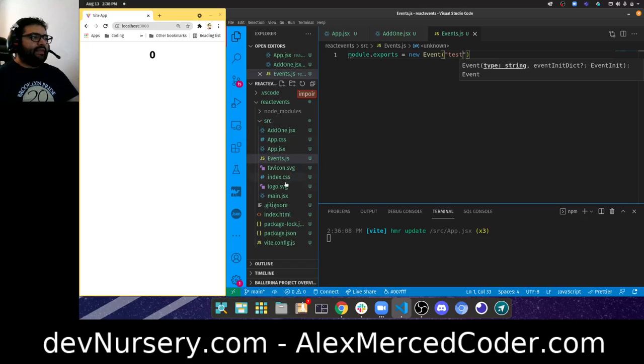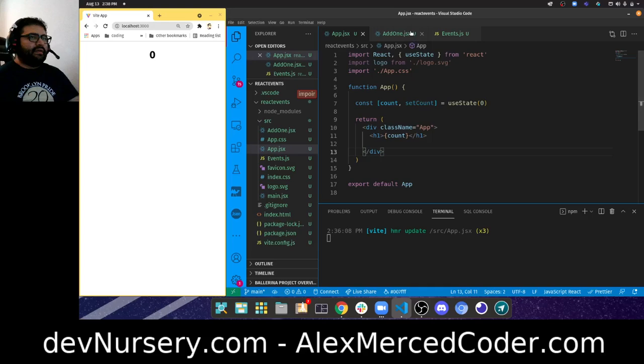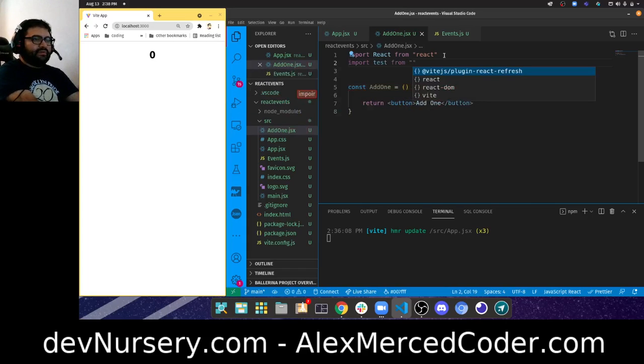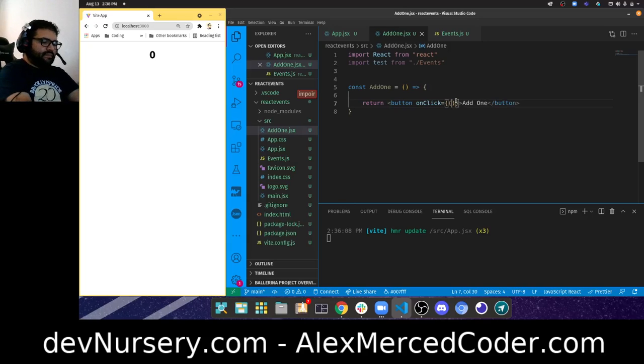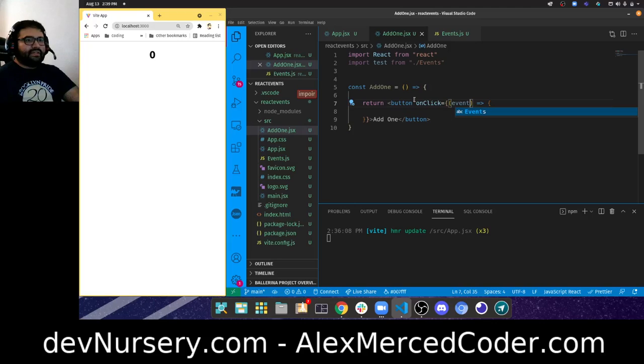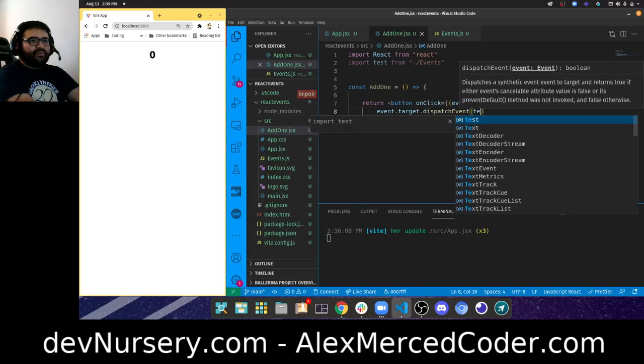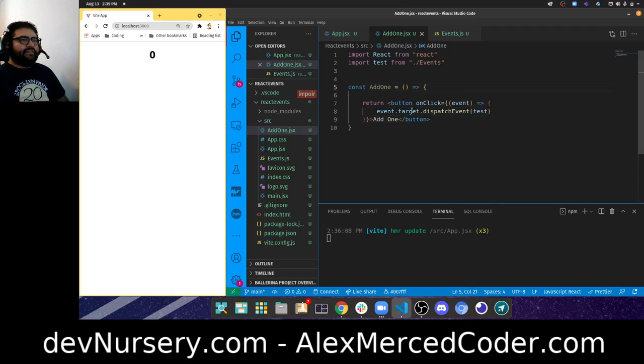Now what's going to happen then, we will import the event, import test from /events, and let's create an event for when this button gets clicked. So onClick equals, and technically this button should receive the event object. So I should be able to do something like event.target, which is the DOM element, and then dispatchEvent, and we'll dispatch the test event. That is done, and then that should bubble up.